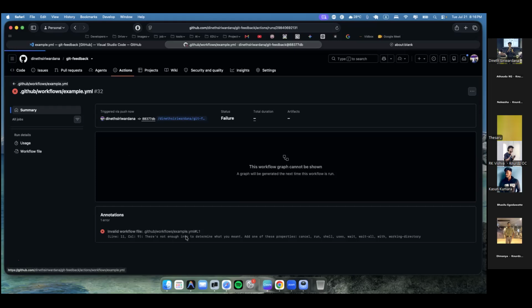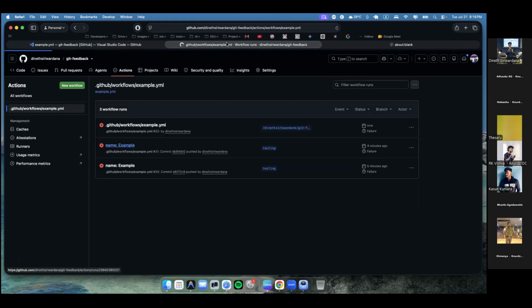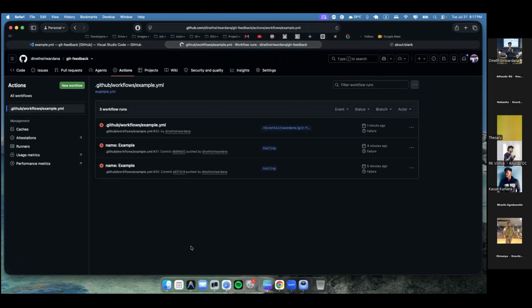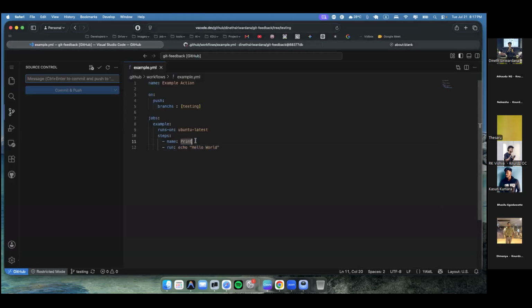So the thing is, in the first one, it said required properties missing: jobs. Same as the second one, right? Now we have the job. But now it says there is not enough info to determine what you mean. Add one of these properties: answer, run, shell, uses, with, working directory. So in line 11, column 9, let's see in here.